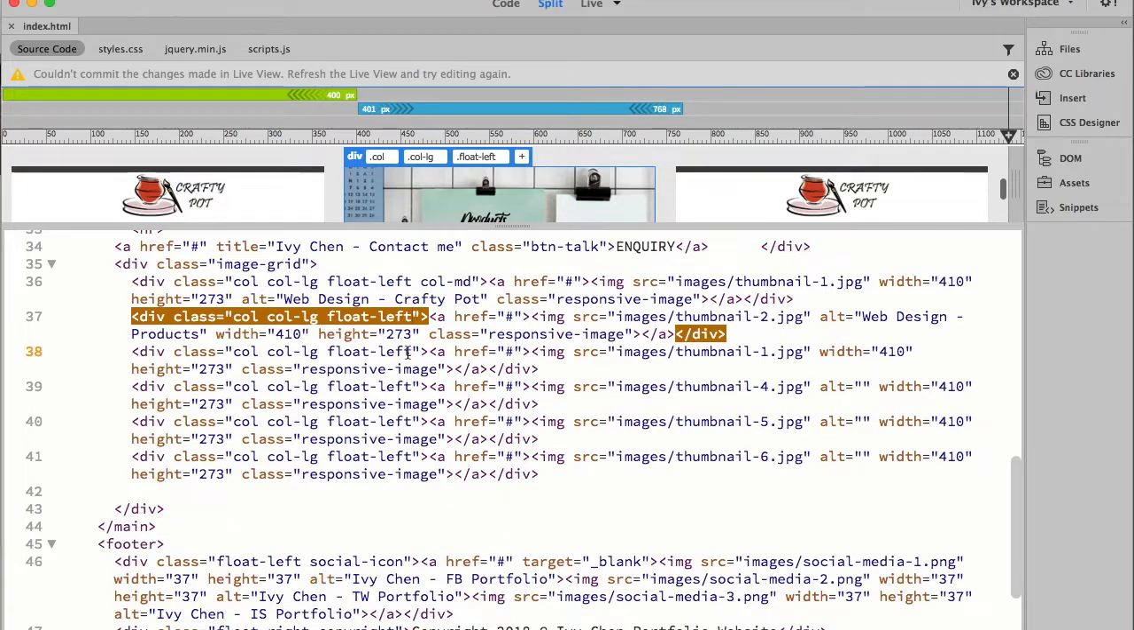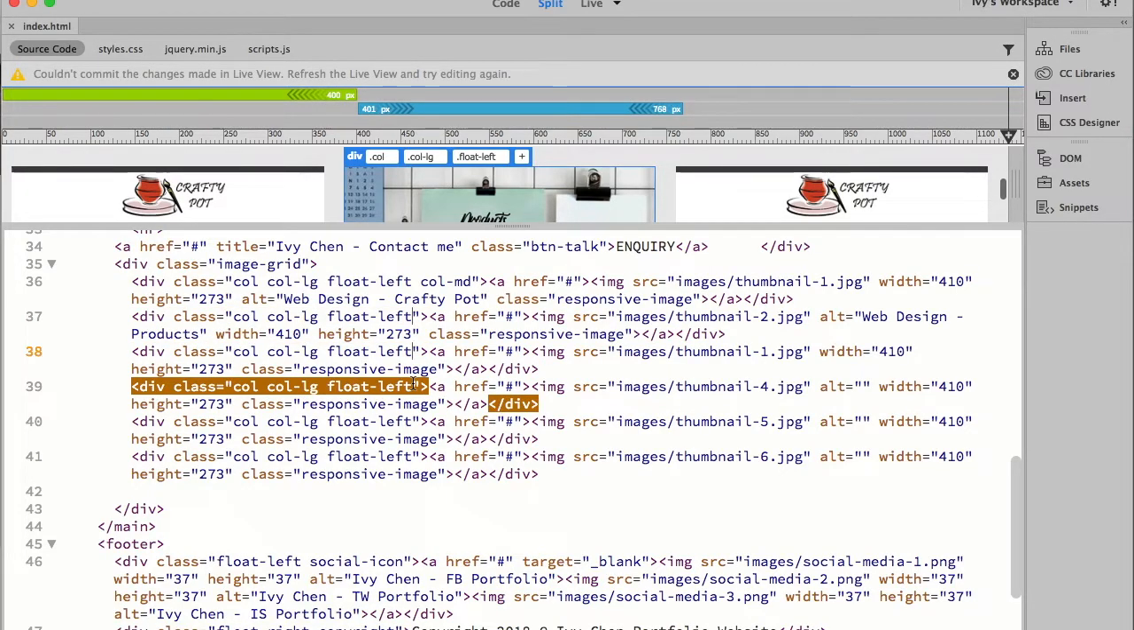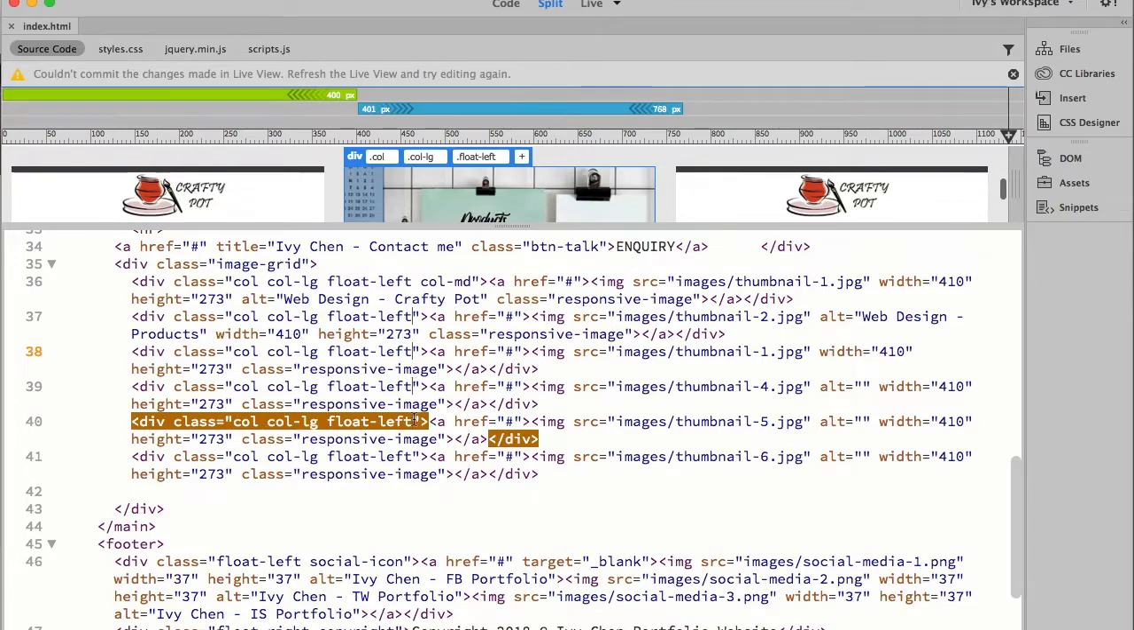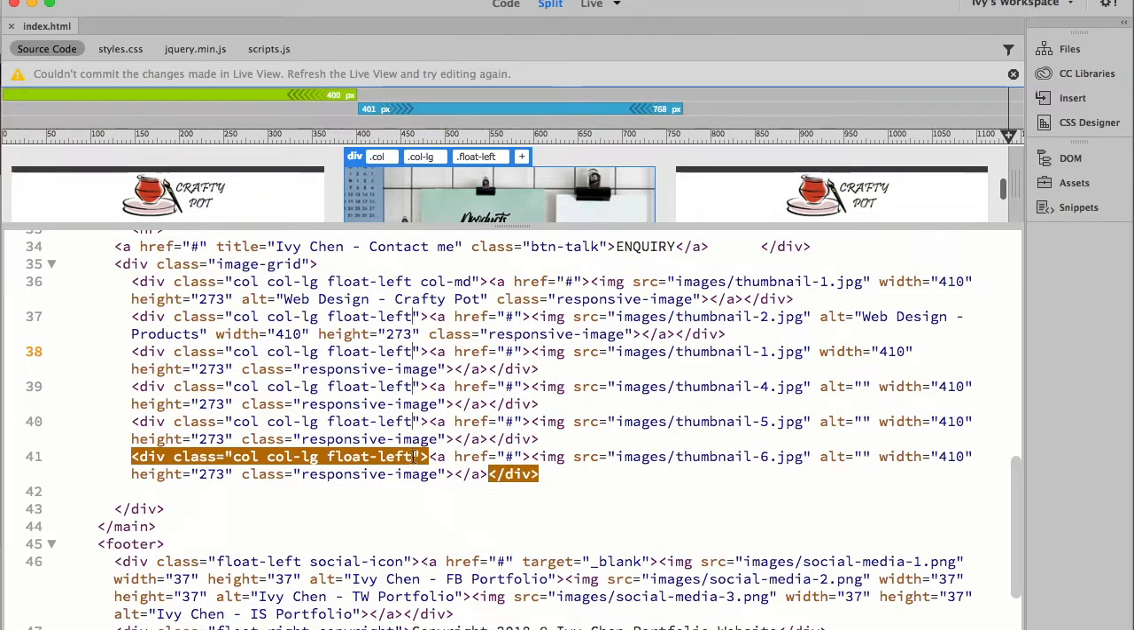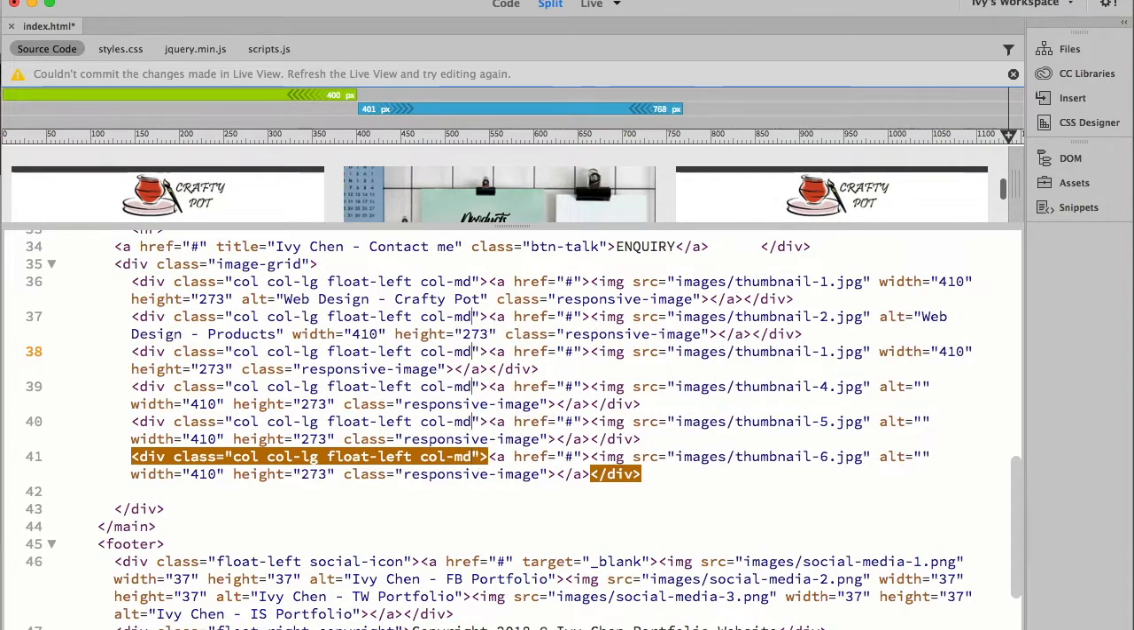So before I click into the third image here, I hold my command key and click. I'm still holding it now, and click. With your command key, which is still held, click and click. Now you should see all these cursors blink together. Now you can type col-md. Look at that. It's applied once. So save all and preview.